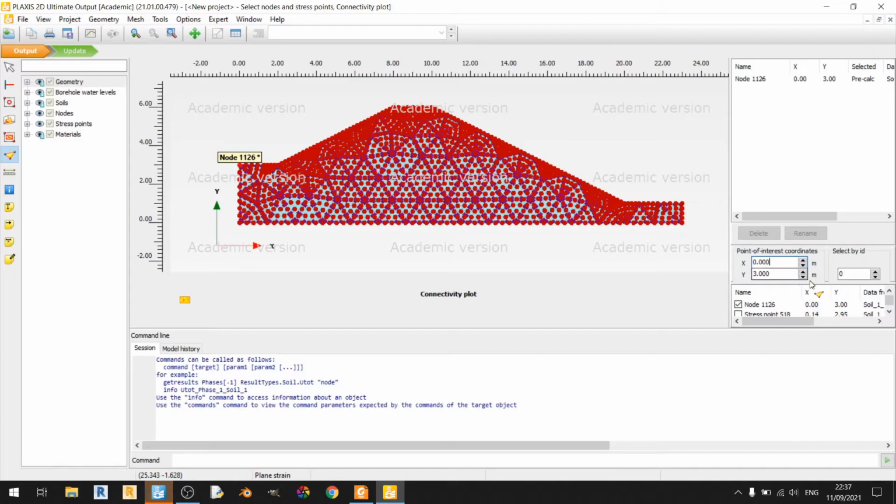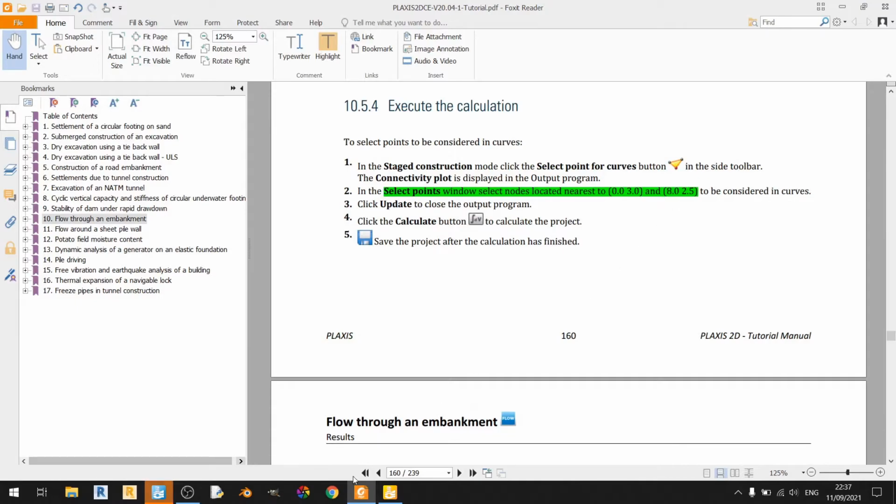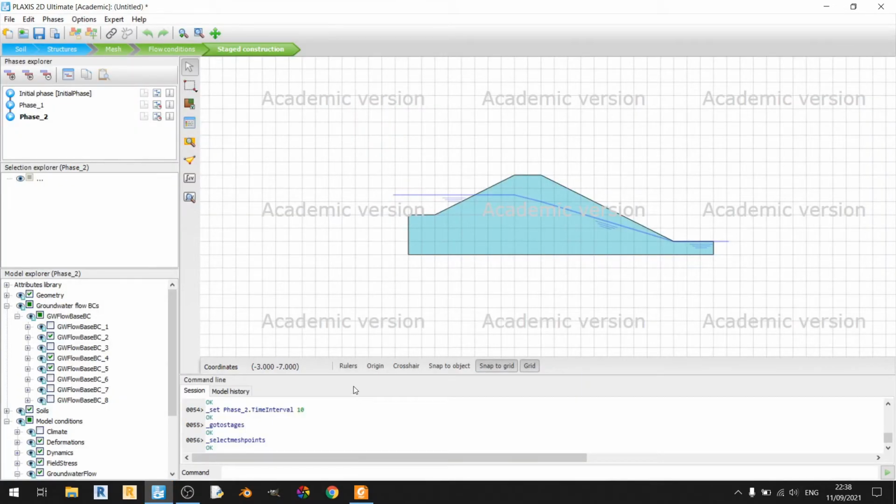Now we need to drag this back down and then key in the value 8, 2.5. So key in 8 here and key in 2.5. Search closest. And we need to drag this up again. And this is the closest point to 8, 2.5. So that will do. Click on update to close the output tab for now.